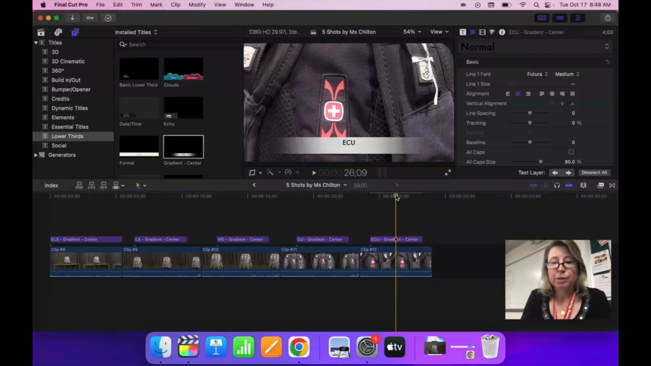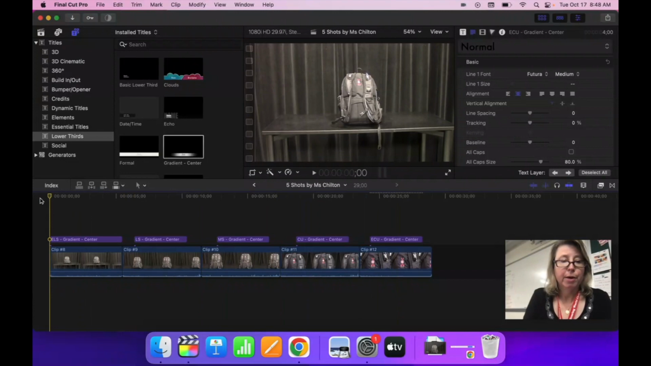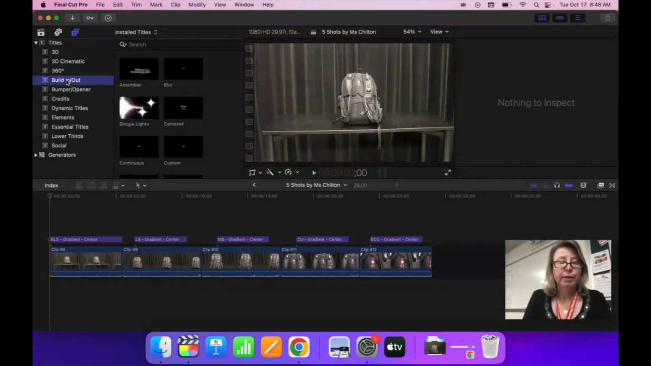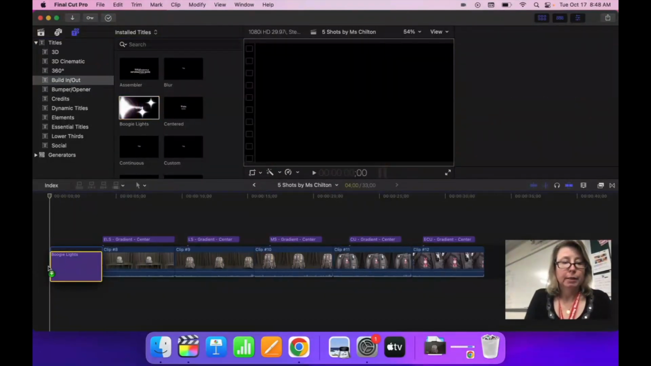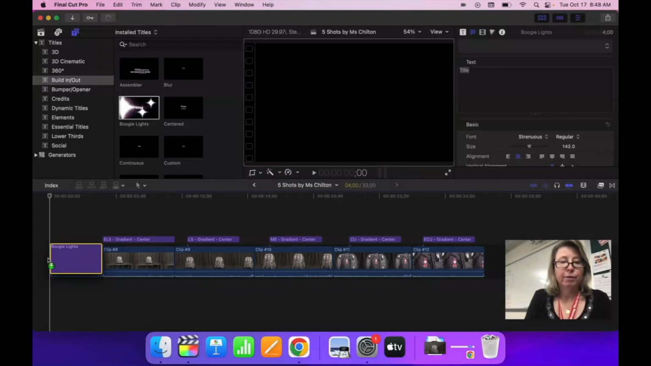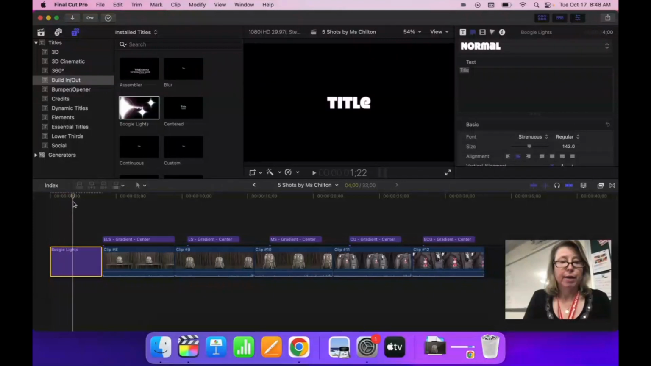The next step is to put my titles and credits on. So I'm going to drag my cursor bar back to the beginning of the timeline. I'm going to go back up to the build in and out, which is the full screen. And I'm going to grab one of these templates for my title. Drag and drop it till everything moves down on the screen. And then drag the cursor bar to the middle of that.